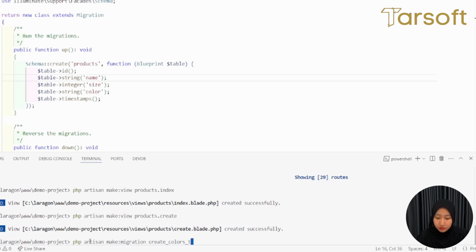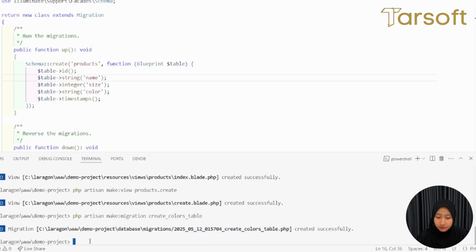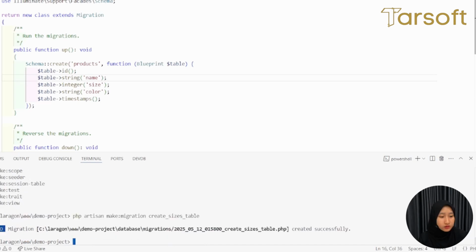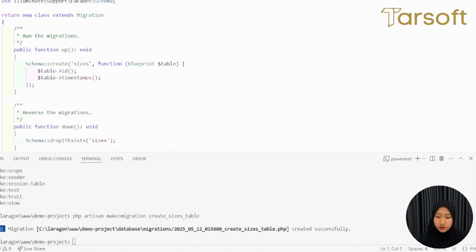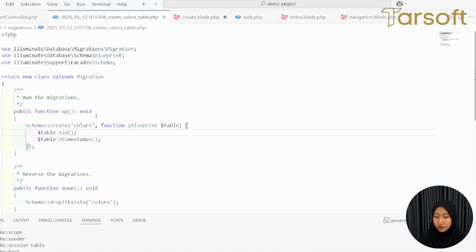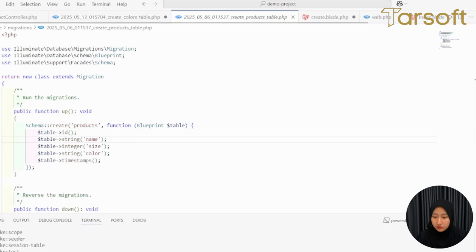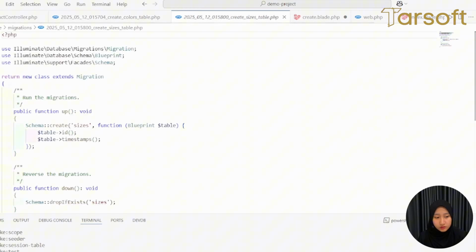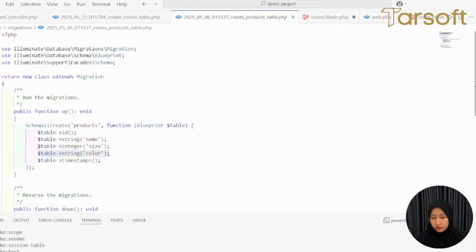Colors table, and also make for size. Now that we have both of these files ready, let's first modify the migration for colors. So we are going to just use this, and for size we are going to use this one.